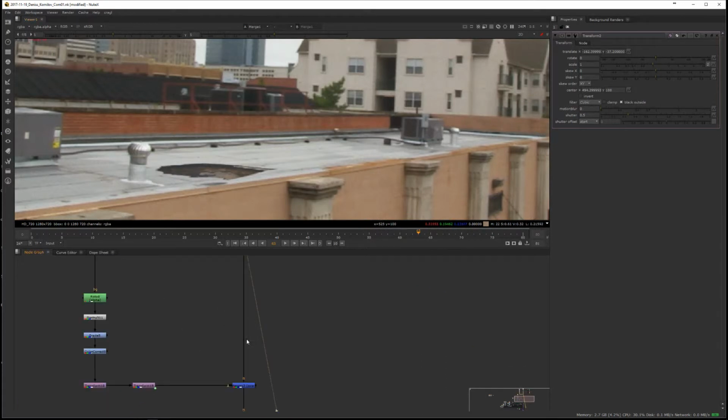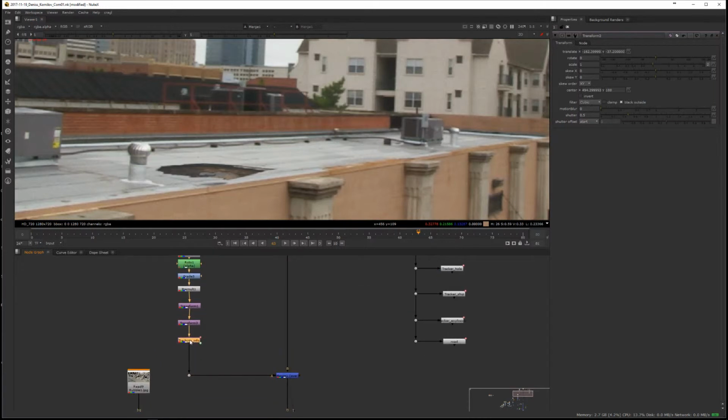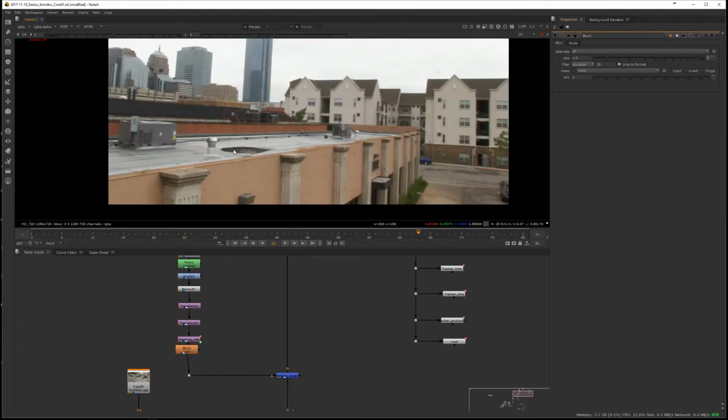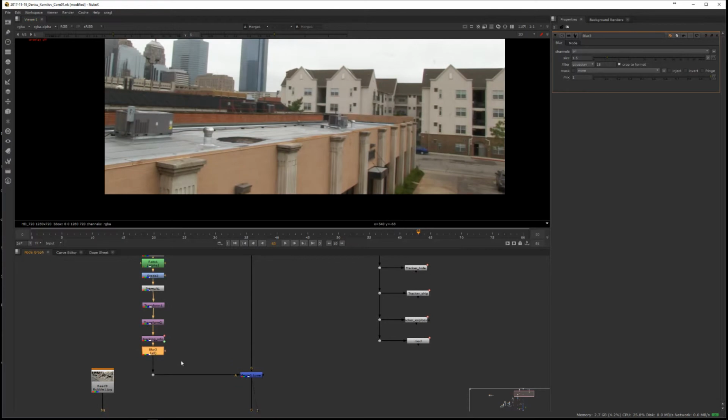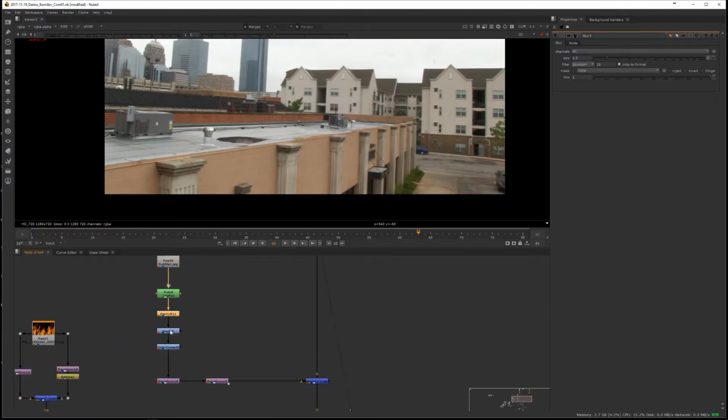Okay. Moving on. This also needs a blur. This needs a blur node. This definitely feels too sharp. So let's put a blur node there of 1 pixel, even 1.5 pixels. There we go. Much better.